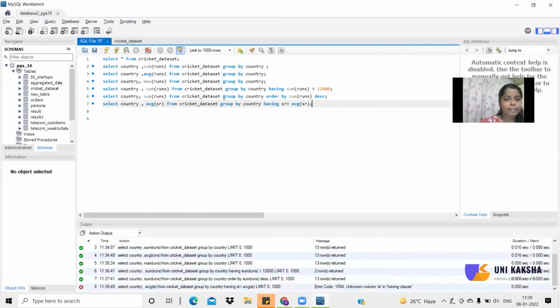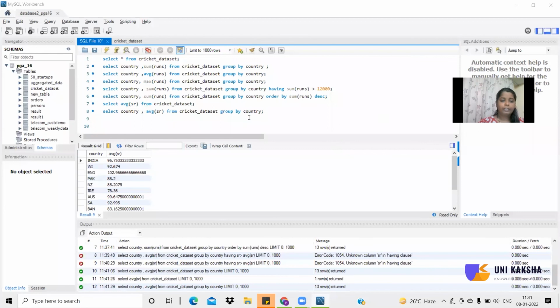So you simply want to display the information of the country and the average strike rate for that particular country from the cricket data set, where we are going to group our information using the country, and we are saying that whatever grouped information you get, the value of the strike rate should be greater than the average value of strike rate of that column. So that's basically the intention of running this query, in order to solve this complicated task.